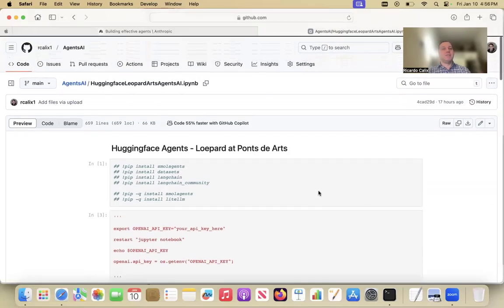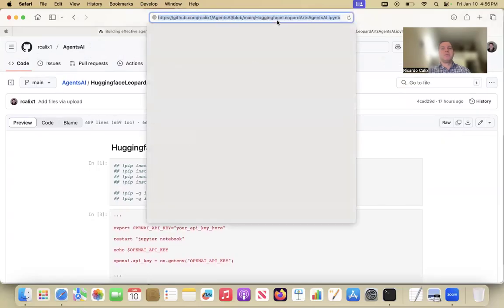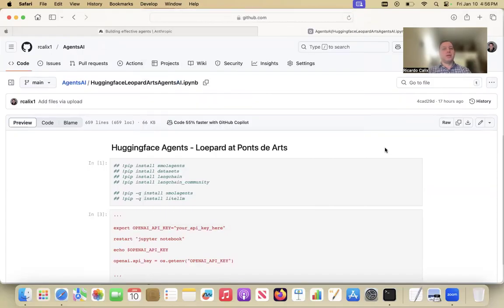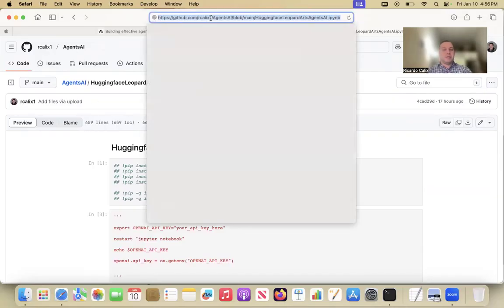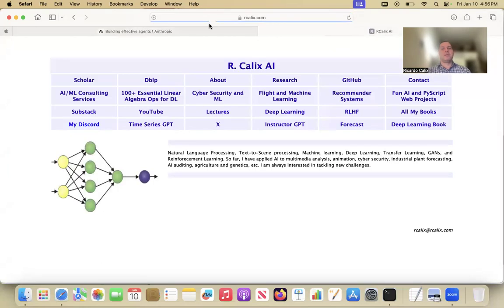So this is in my GitHub, as I indicated. You can see the notebook there. Right. So you can also find this at my website, calix.com. You can go there, just hit on GitHub, and you'll find AI agents. All right, so let's go back.